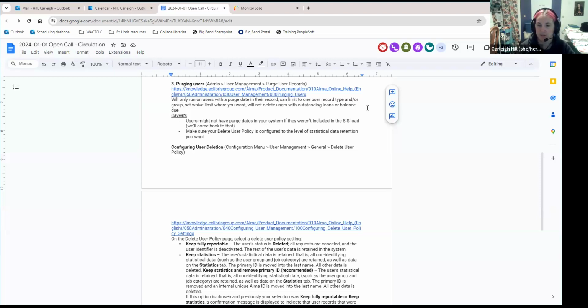So if the fine is $3, it will waive it. It will no longer have a balance due, and it will purge the user. If the fine is $6 and the limit's at $5, there will be an outstanding balance due, and it will not get deleted.